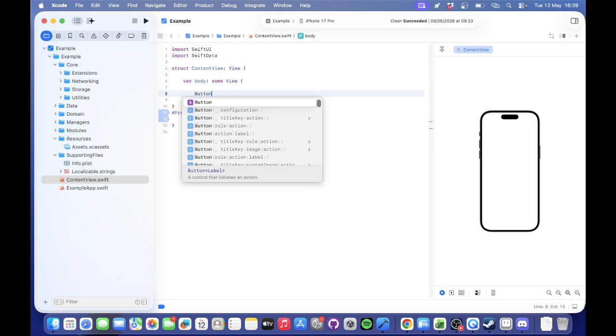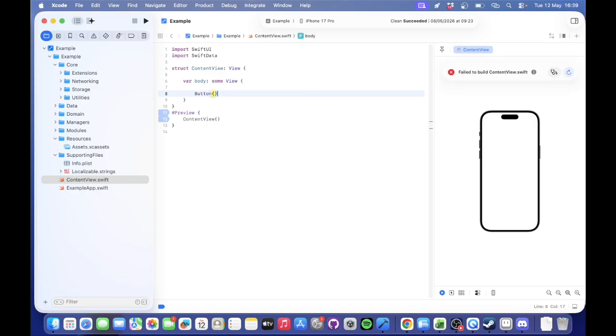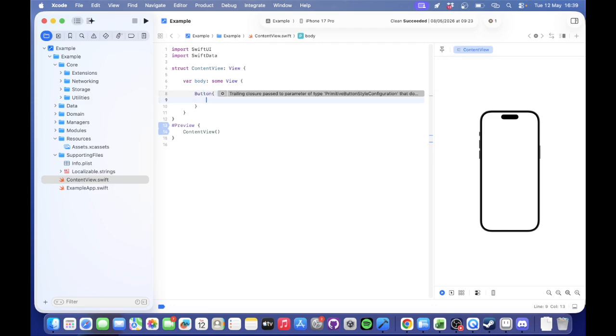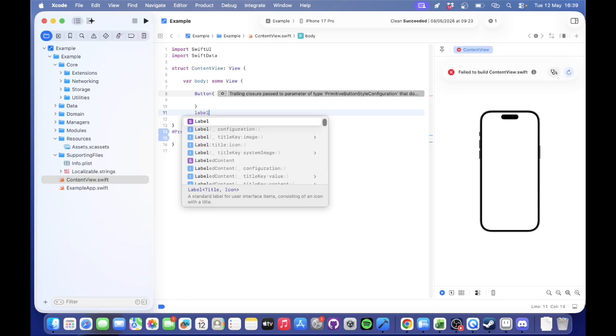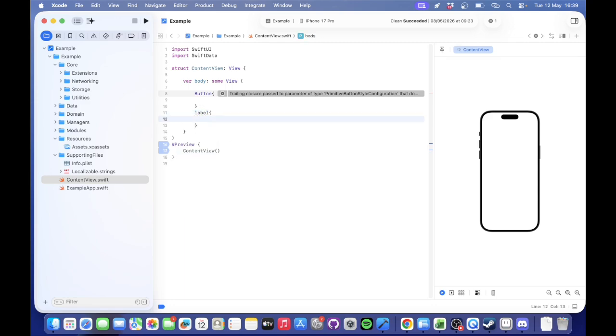That's not how we spell button, this is button. Then we add curly brackets and this will create a button. I've got an error because we need an action to the button. So we are going to do that. Below the button we can add label and do the same thing. We have to add those points behind label, otherwise it's not going to work.